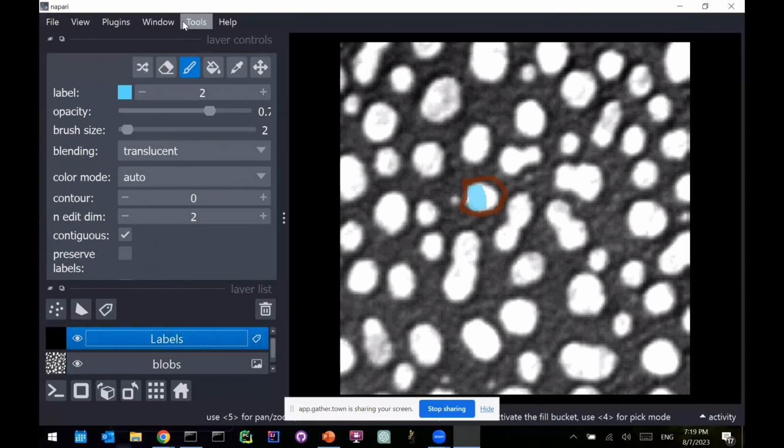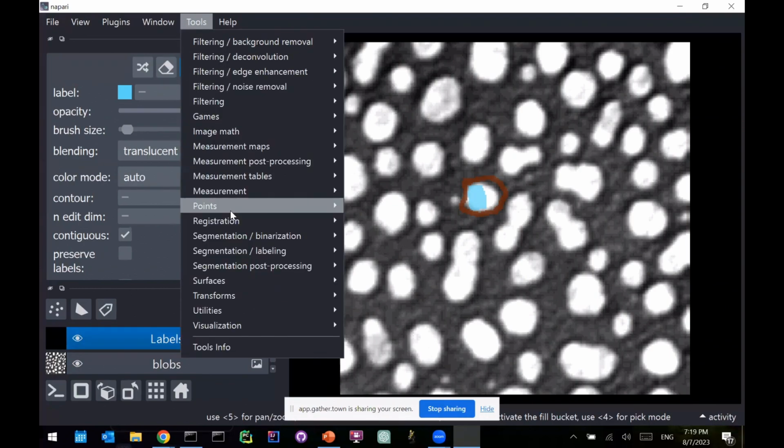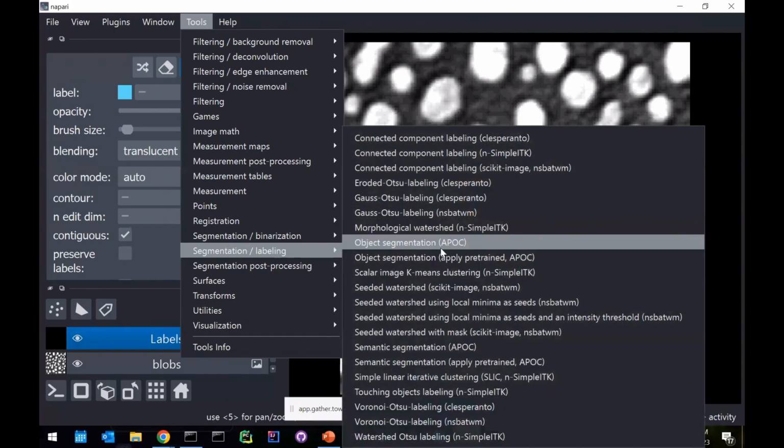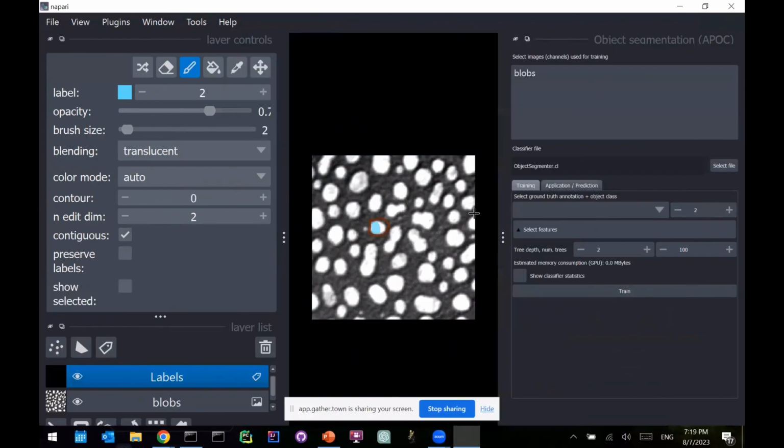Good. And then I would like to ask you, after you have annotated these two things, go to the segmentation labeling menu and you find the object segmentation there, ad hoc. You should now see such a window where you, for example, can select the image you would like to process and a ground truth annotation. And here, this ground truth annotation is the labels. The amount of selections you have here now are not many. That's why it's still easy.